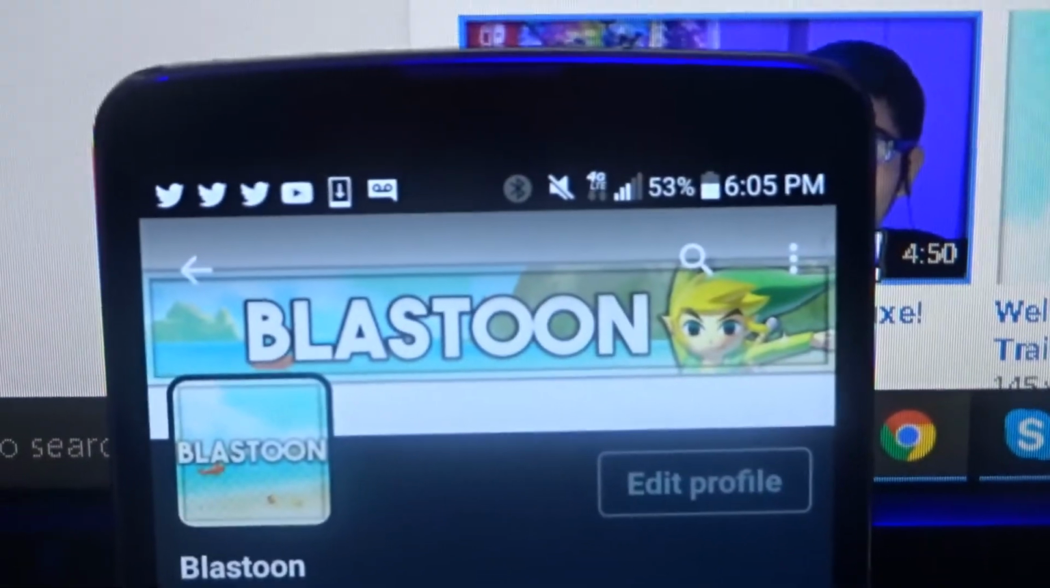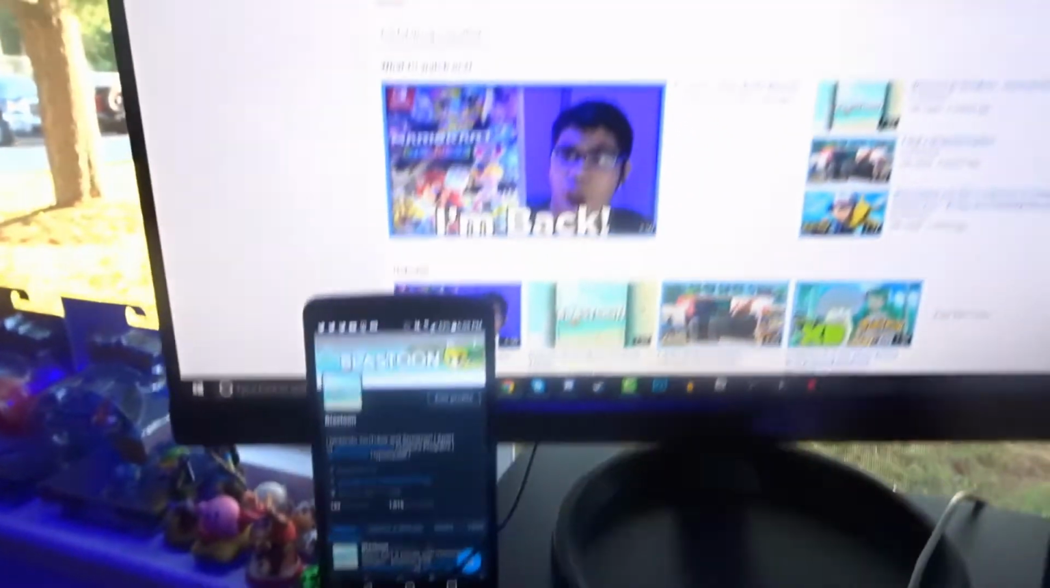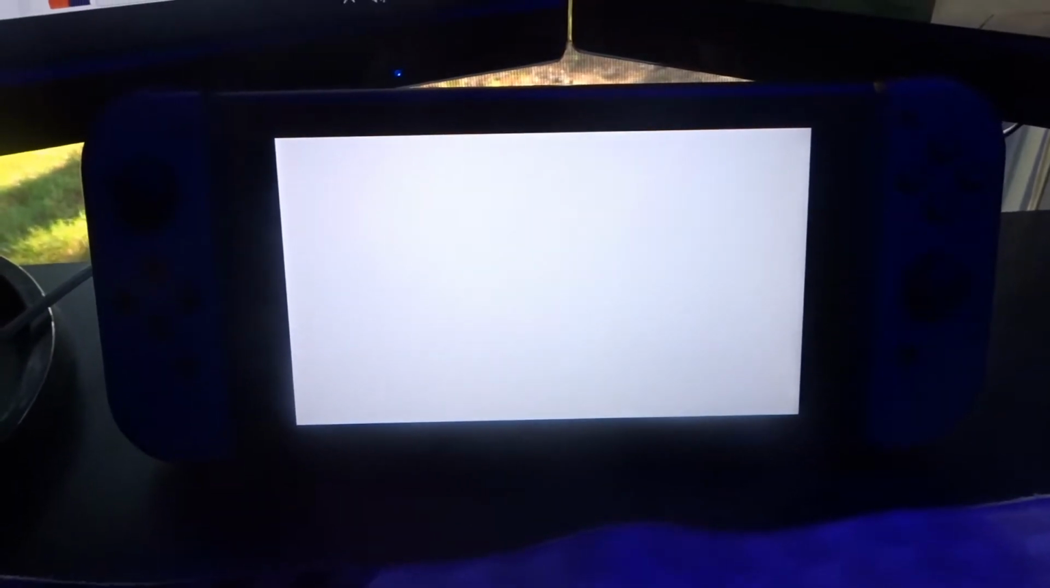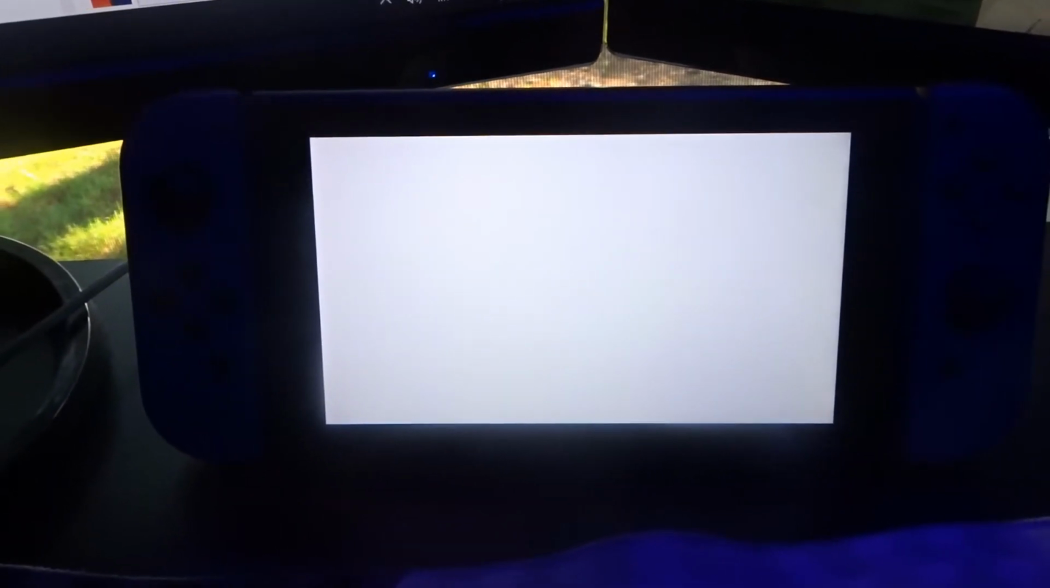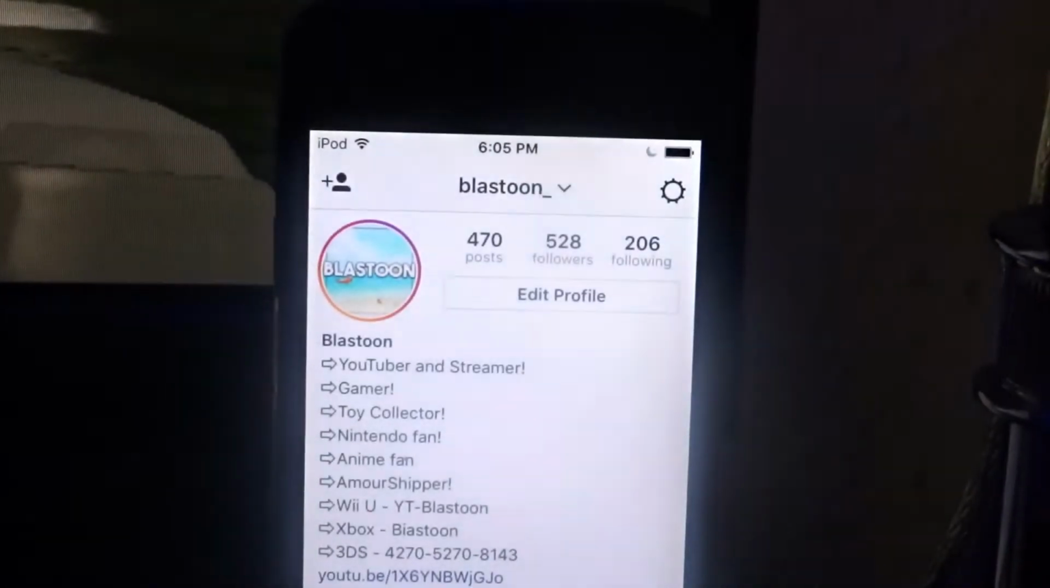And then I got my phone. It's the LG Stylo 2 Plus. It's a good phone. And then I got my Nintendo Switch with Mario Kart 8 Deluxe. Maybe it will load. Come on. It's Mario Kart 8 Deluxe. Got my iPod Touch with Instagram. Then I got my Nintendo 3DS XL.